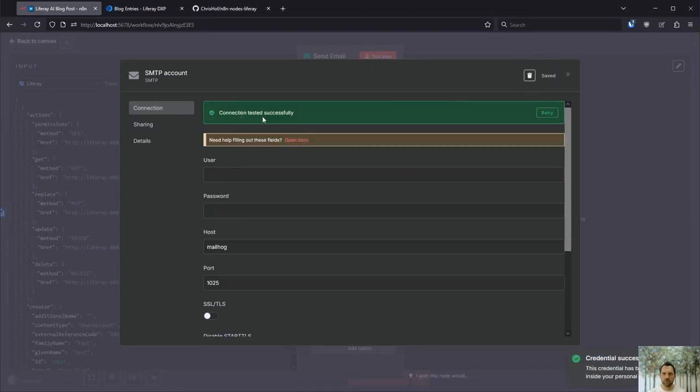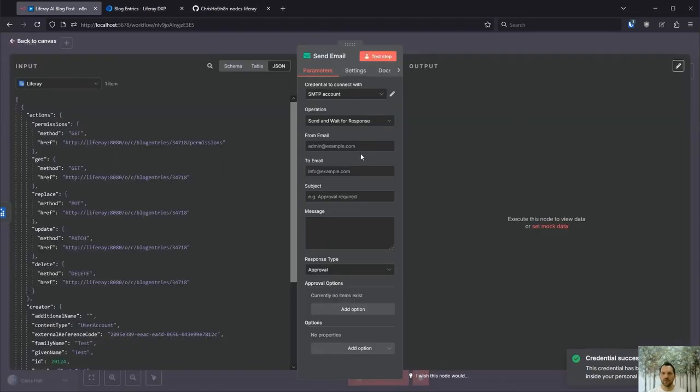So save this, connect it successfully, and then what we want to do is send and wait for a response.